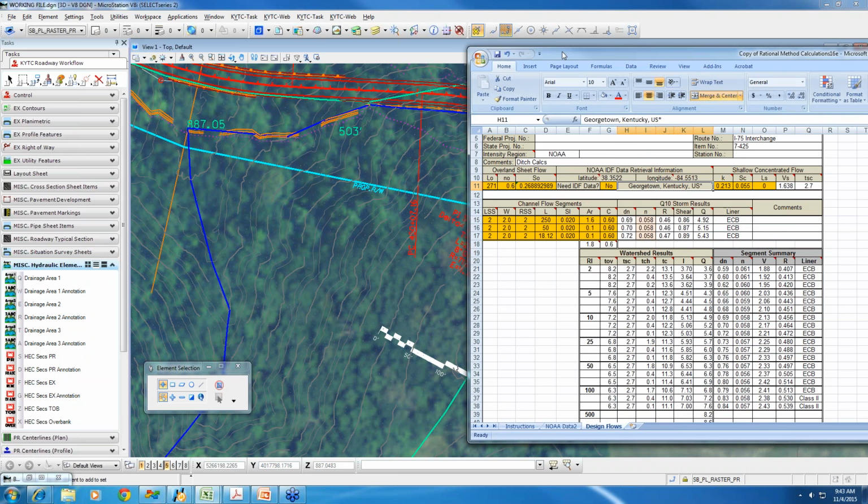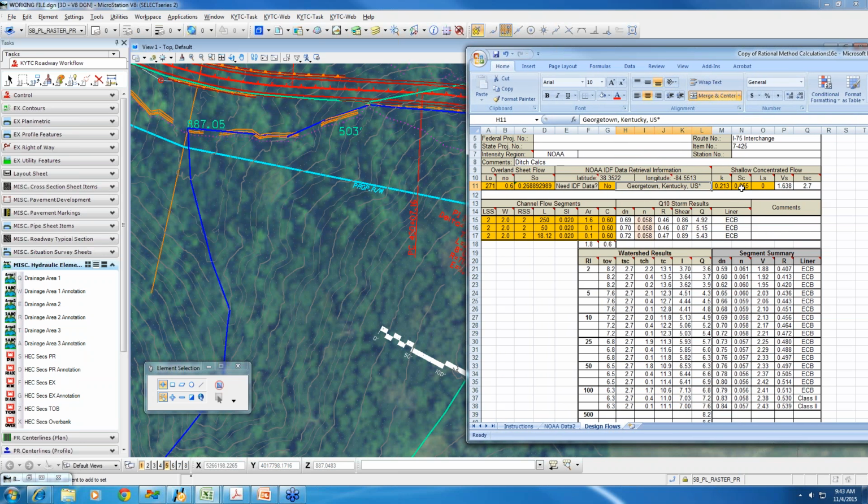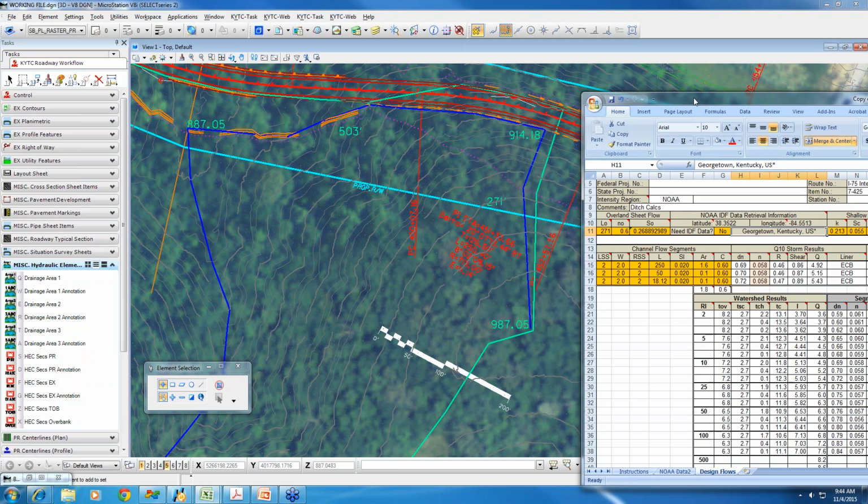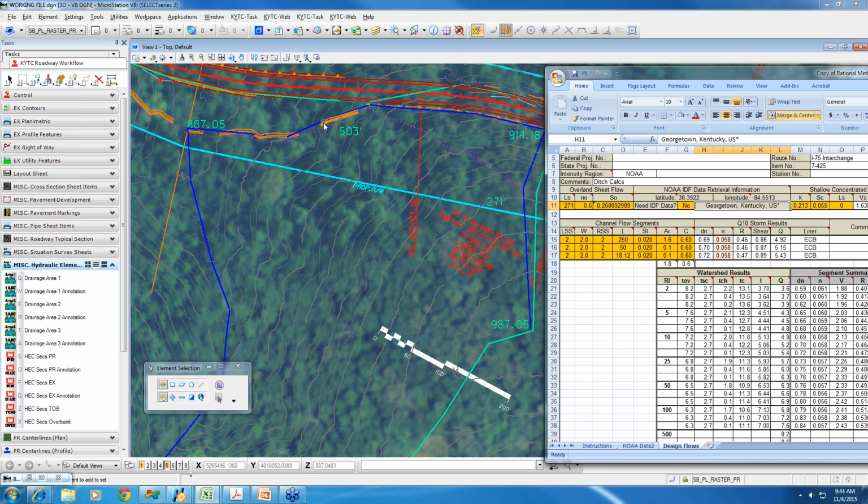Shallow concentrated flow, I've changed the length to 0, so these variables don't matter anymore. And now channel flow. This is a roadway ditch, so I'm pretty sure that we're going to be in the 4-to-1 on the right. So this is the left side slope. I'm sorry, it'll be the left. It doesn't matter which one, but going ahead station will be on the left.